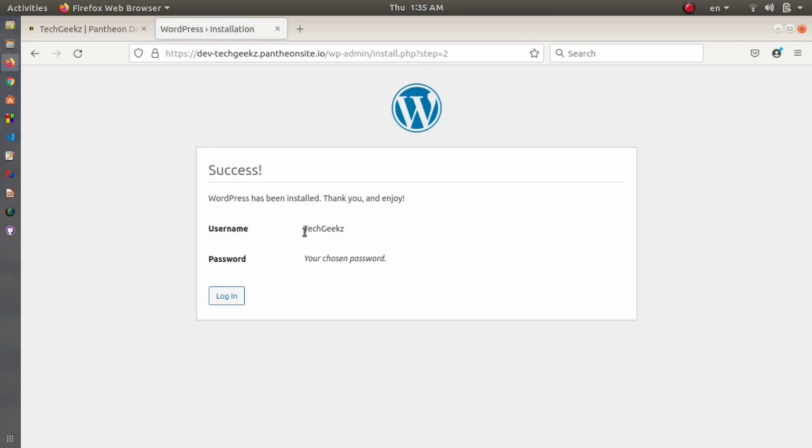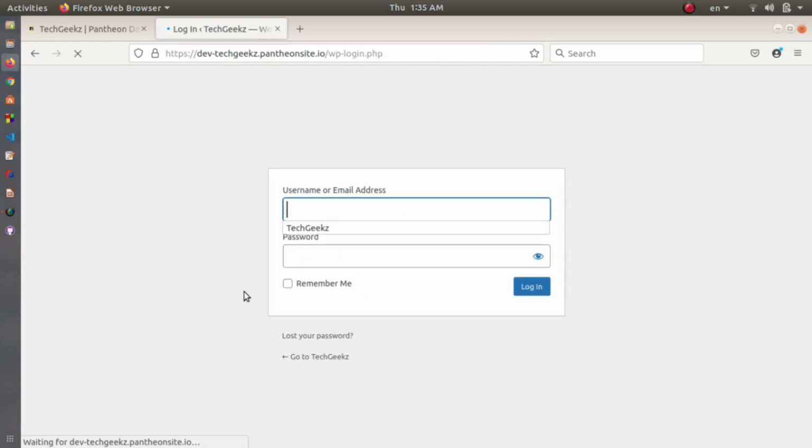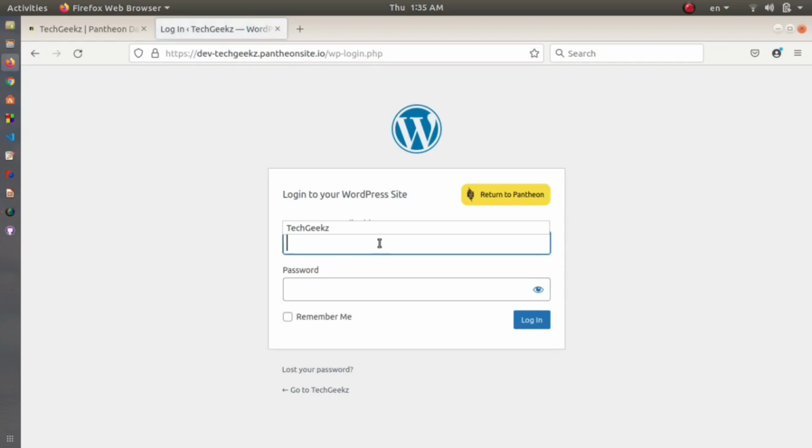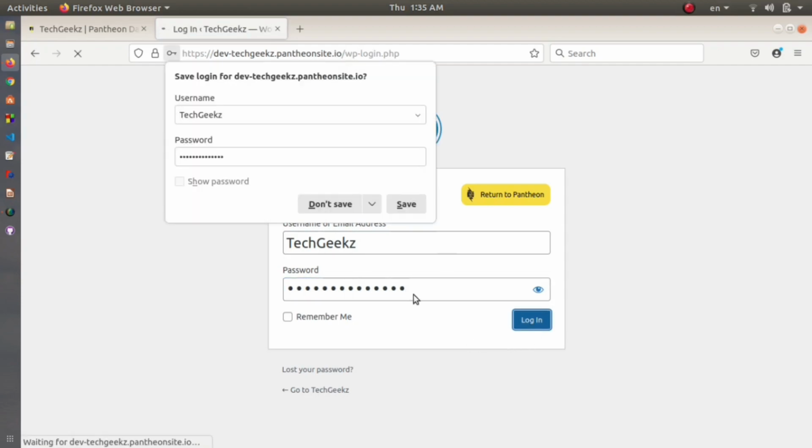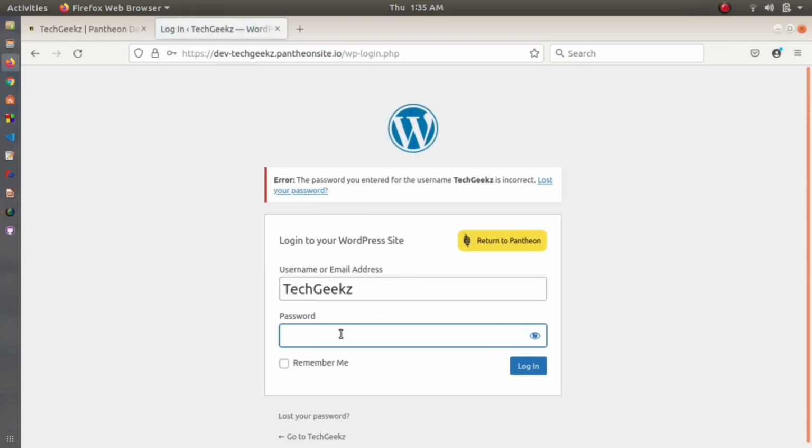Alright, we have got the username, which is TechGigs, and the password which we chose just now. Let's click on login, and after that we are going to our final website. So our username is TechGigs and our password was, let's click on login. Okay, that's a typing mistake, I guess.